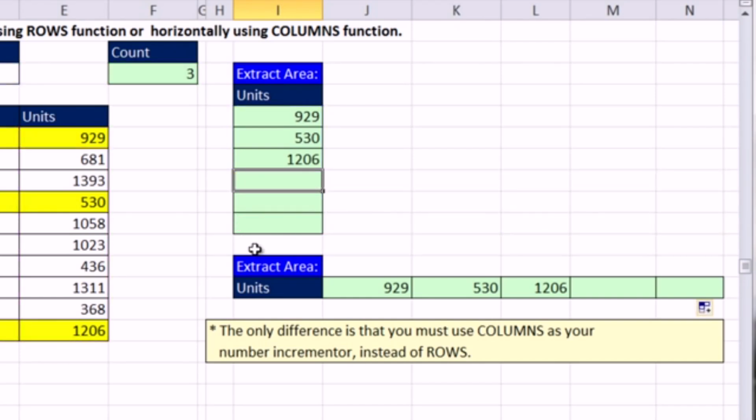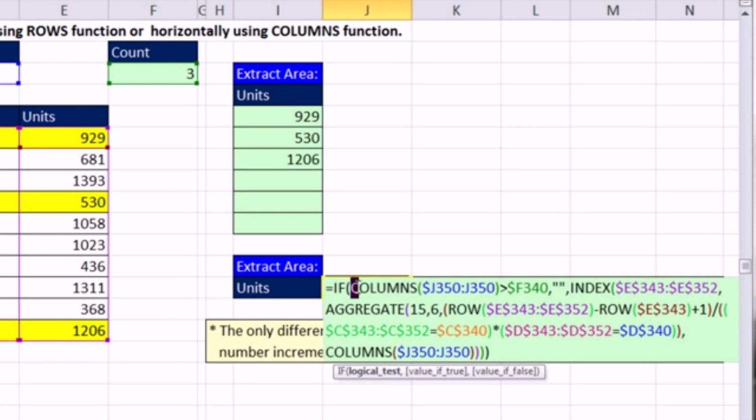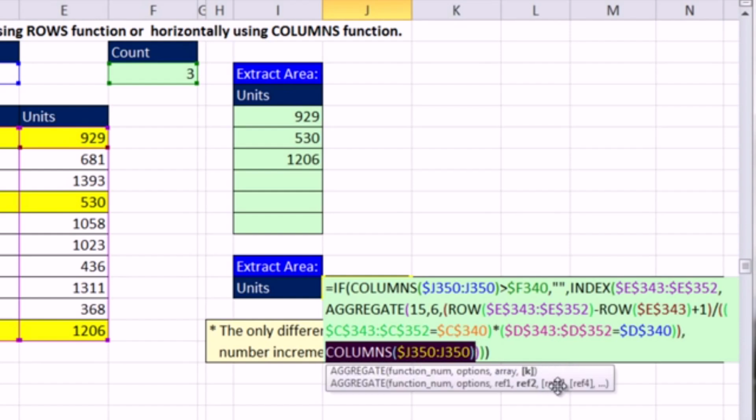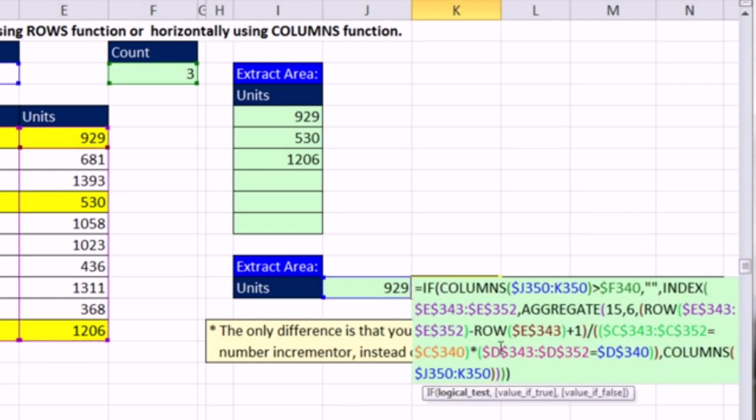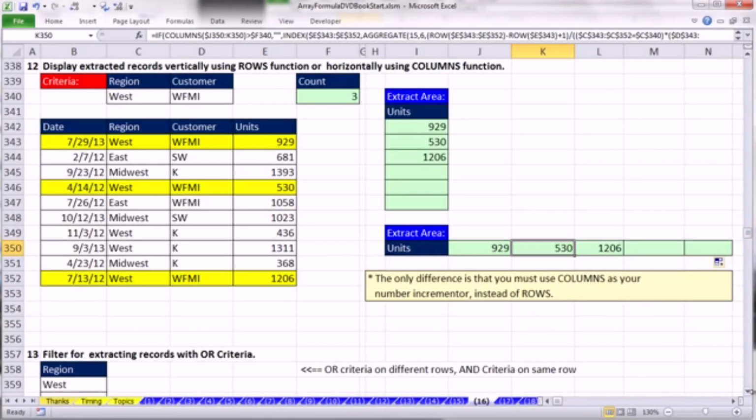Now, what do you do when you list them horizontally and not vertically? You simply use COLUMNS. So down here in our K argument, the column is locked. The J is locked, the J is not. COLUMNS counts columns. J to J is 1, so we get a 1 there, the first record. A 2, because we get J to K, there are 2 columns for this COLUMNS formula element number incrementer. So it's important to realize that.